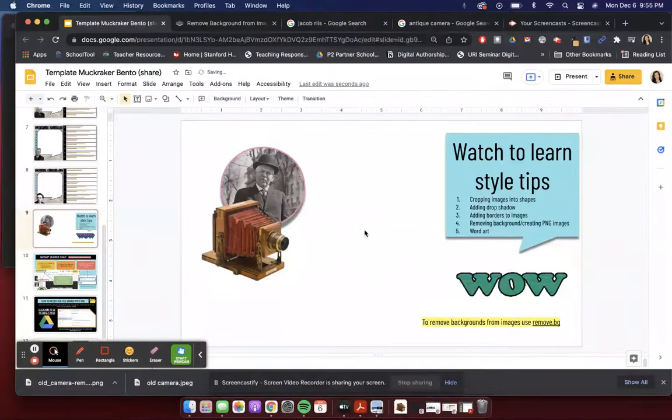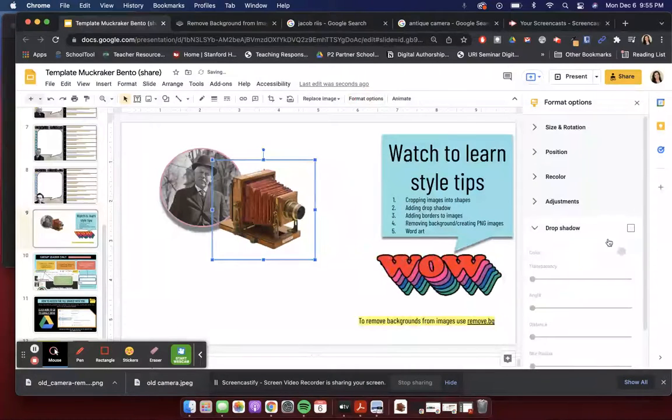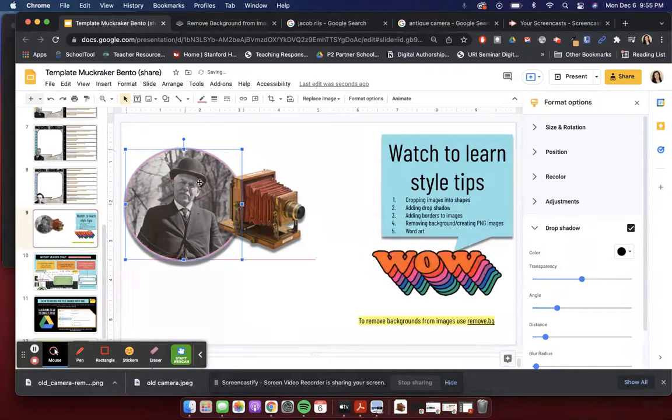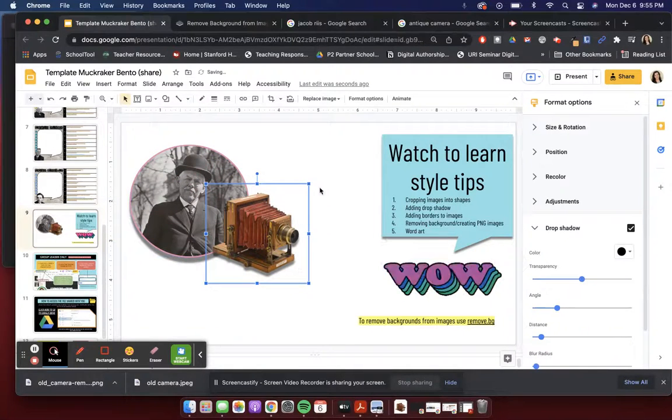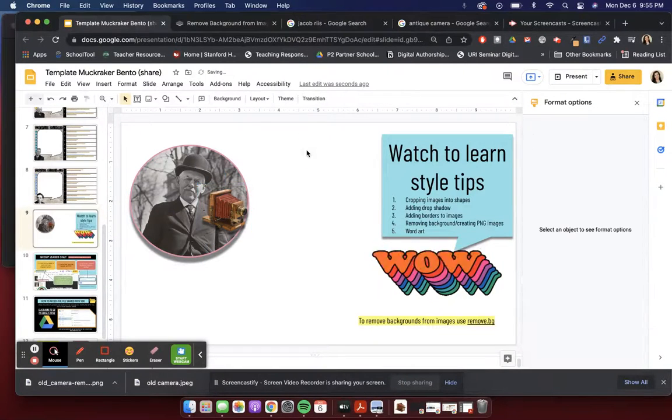I am going to get rid of this. I have an old-timey camera. Of course, I'm going to add my drop shadow just to add a little bit of some depth. For styling purposes, you can layer. And there you have it. You can make it bigger, you can make it smaller, you can put it on top.